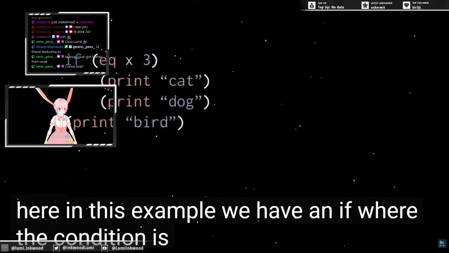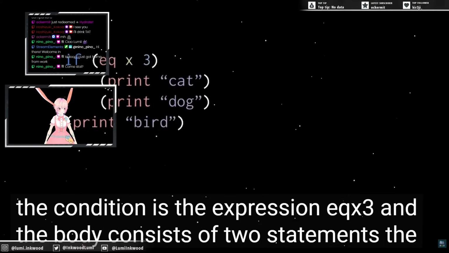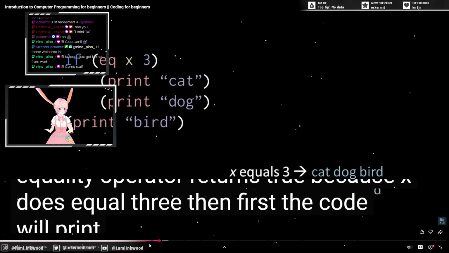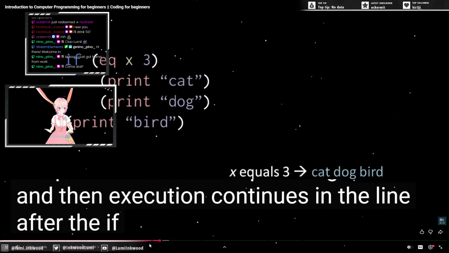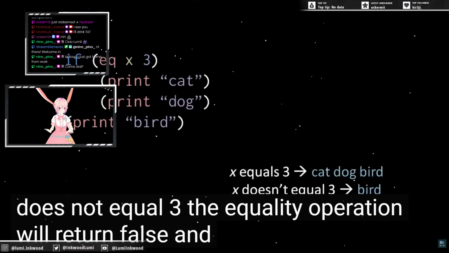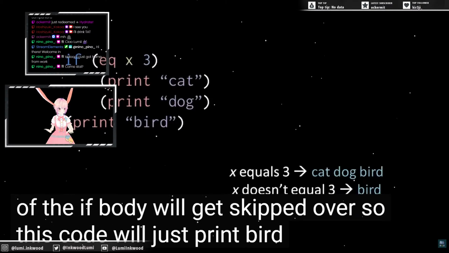Here in this example, we have an if where the condition is the expression EQ x 3, and the body consists of 2 statements, the first printing cat and the second printing dog. So when this code executes, if the equality operator returns true because x does equal 3, then first the code will print cat, then it will print dog, and then execution continues in the line after the if, in this case a line that prints bird. If, on the other hand, x at this point does not equal 3, the equality operation will return false, and so the statements of the if body will get skipped over, so this code will just print bird.